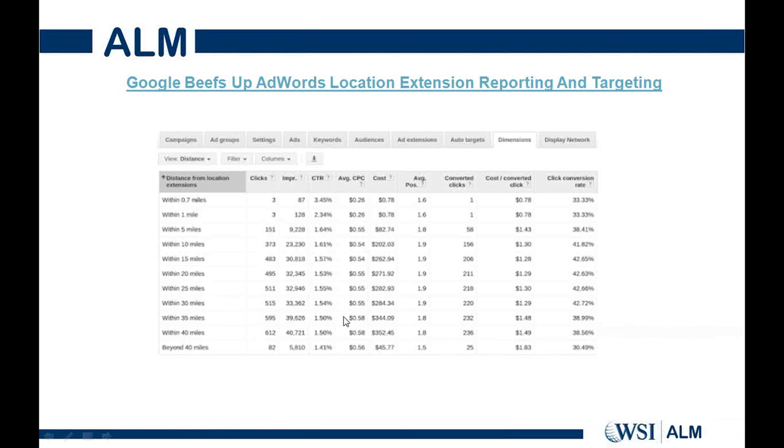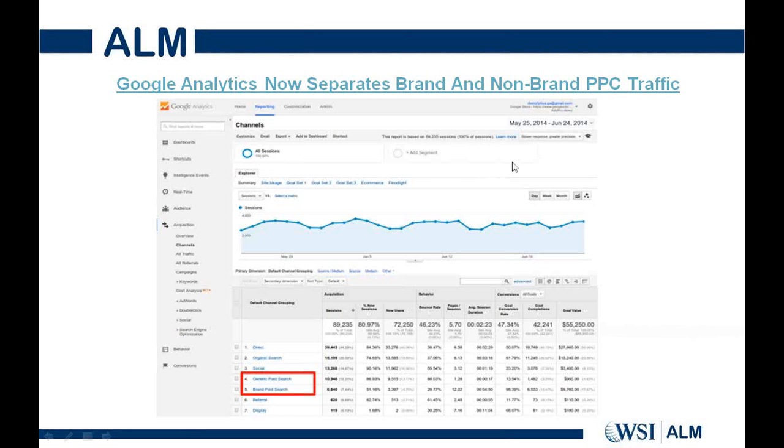So this was the first news item of the week. The second news item relates to Google Analytics. And this is, again, something that Google had received a lot of extensive feedback on in terms of separating brand and non-brand performance. Okay? So prior to this recent change, what they would do is give you an overall data set as far as the channels reporting was concerned.